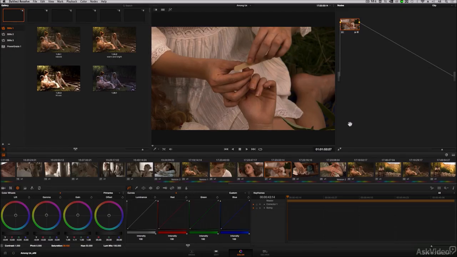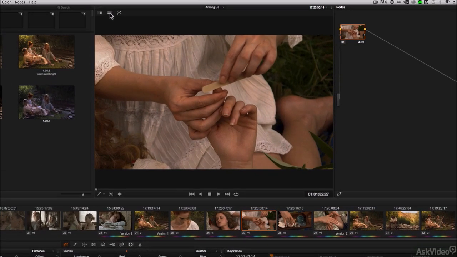Another way to work with split screen mode is to be able to evaluate different shots in the timeline simultaneously. So if I come up to the button for split screen and turn it on, again, we know that we are in split screen mode because we see the white box. And what does that white box stand for? What is the current active shot? Okay, now why does that matter?